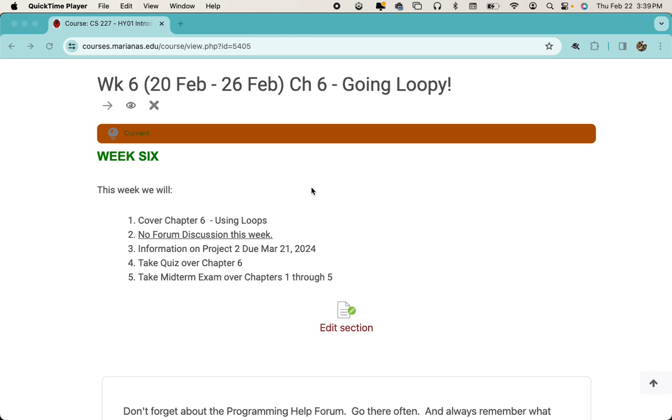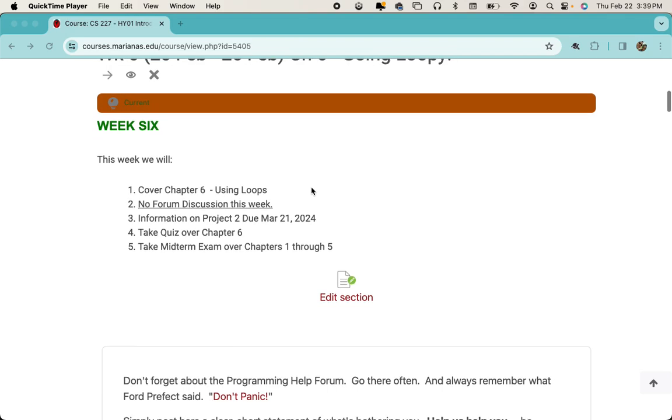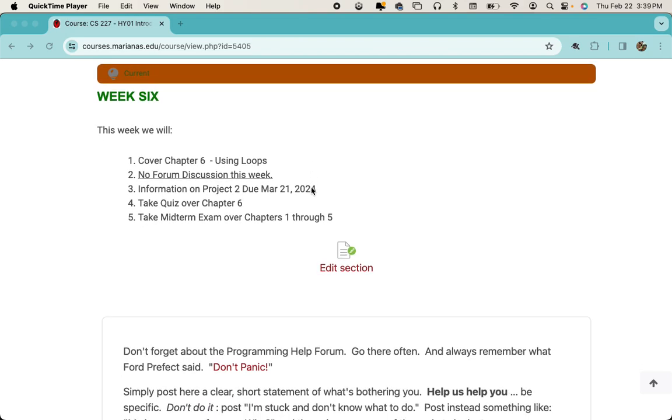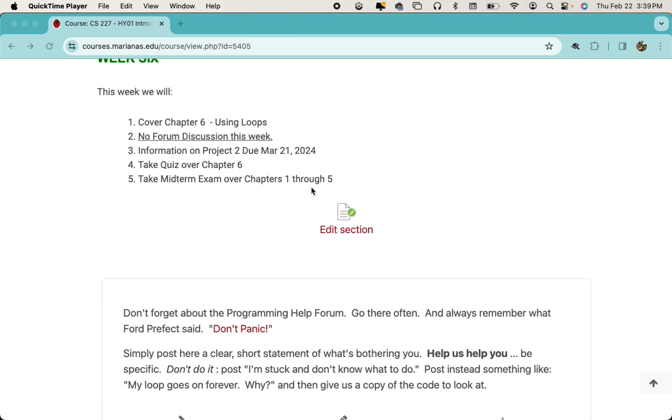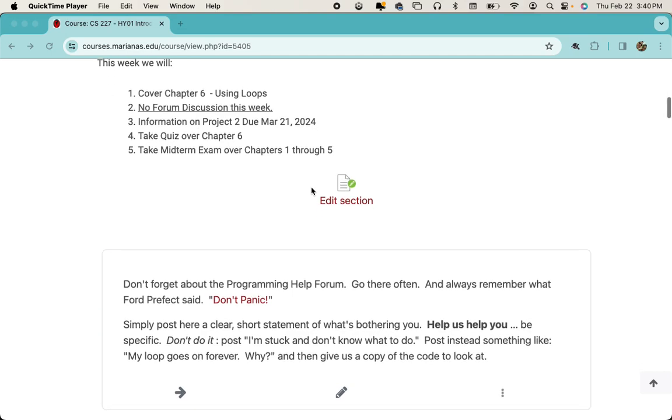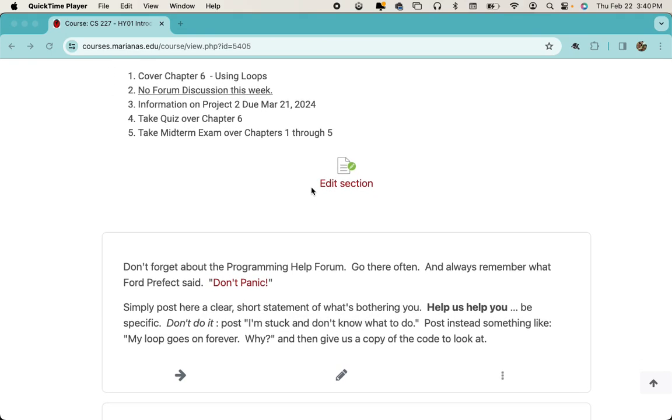This week, chapter 6 is all about loops. Can anyone tell me what a loop is before we go into this too much? Elijah? It's a thing that goes around and comes back to the same place. Okay. So in code, it's something that goes around and comes back to the same place. Bill, you were going to raise your hand as well. I was going to say a process.